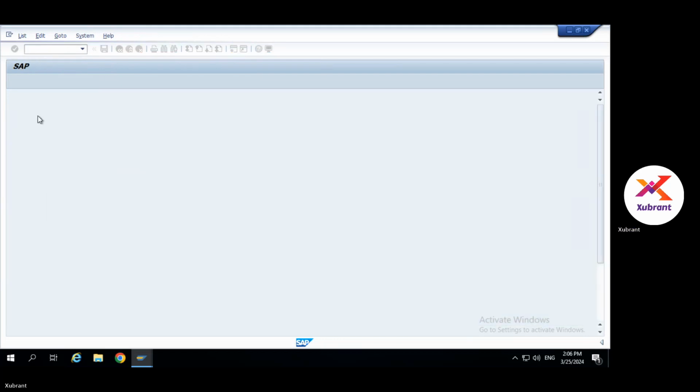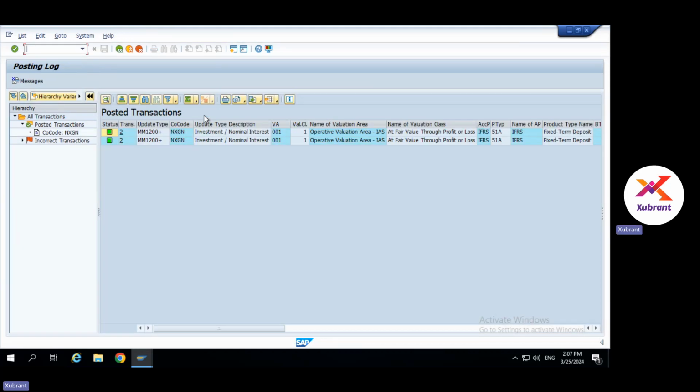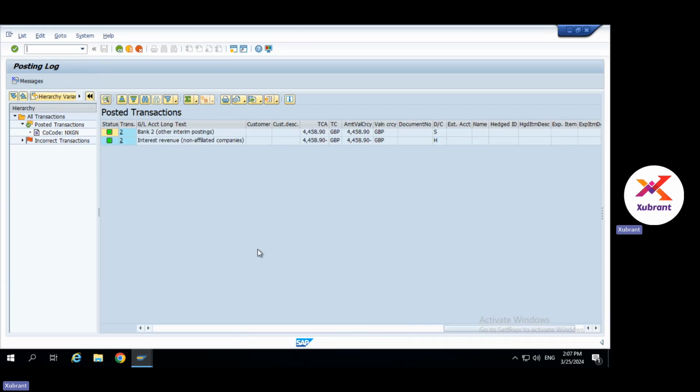And let us try to run it again. So this time it's posted. So let's see what entry it has generated. Again, it has generated interest revenue as an income. And of course, this money will be received in the bank. So it has debited the other interim postings account, same account, but this time it is a debit. So now our interest is also posted.